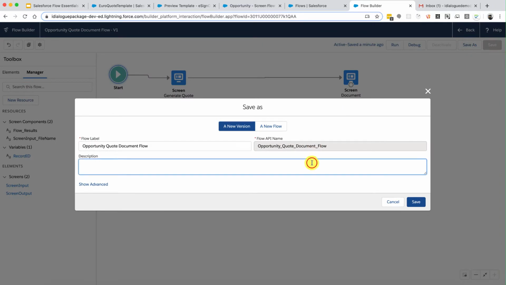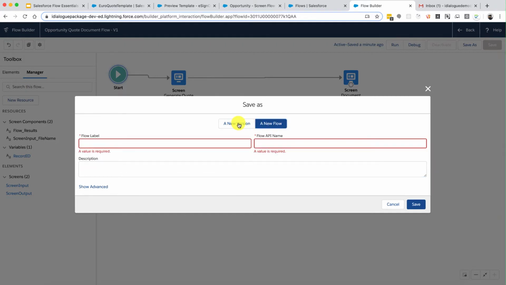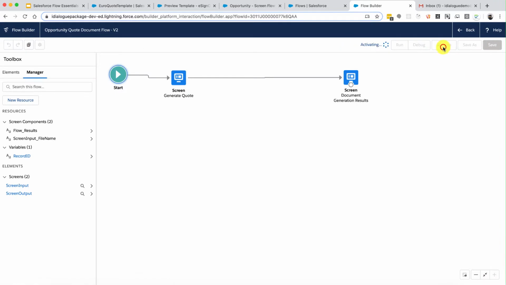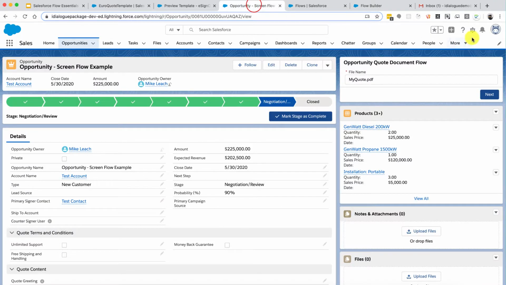And a quick note on saving. We'll be doing a lot of saving, multiple versions. There's a couple options every time we save it, and if you're starting from one of our templates, you probably would want to create a new flow or to clone it. But generally, once we've started in a flow, we're just creating new versions, and it's best practice to just write a brief description with each version. So for this particular one, we've added the record ID variable. Click Save, Activate, go back to our opportunity.